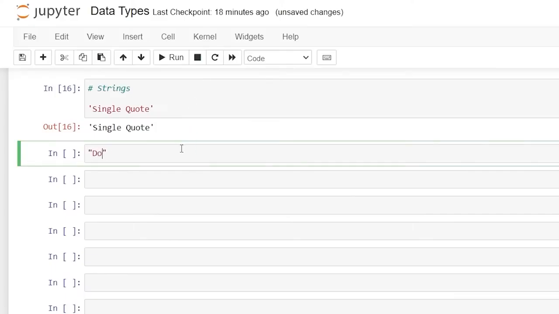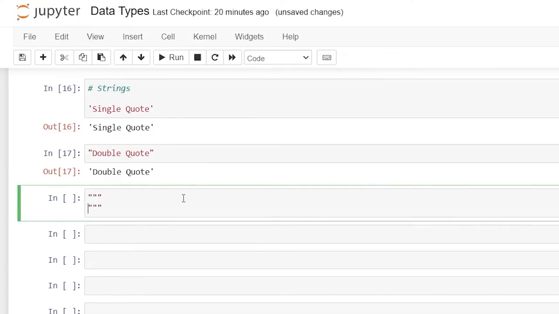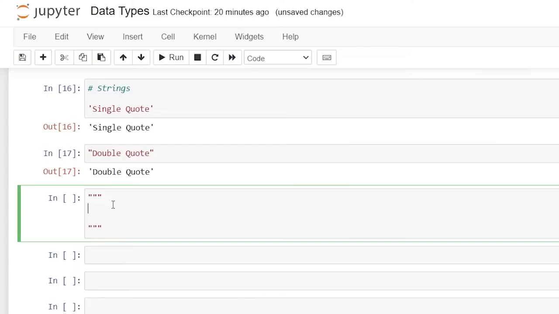So right here we have a single quote, and that works well. We can do a double quote, and that works also. And as you can see, they are the exact same output. And then we have a triple quote, just like this. And this is called a multi-line. So we can write on multiple lines here.